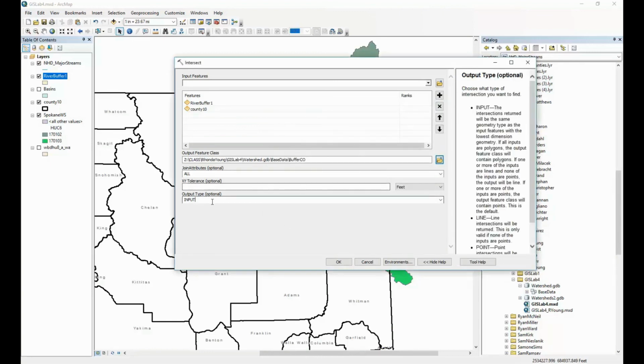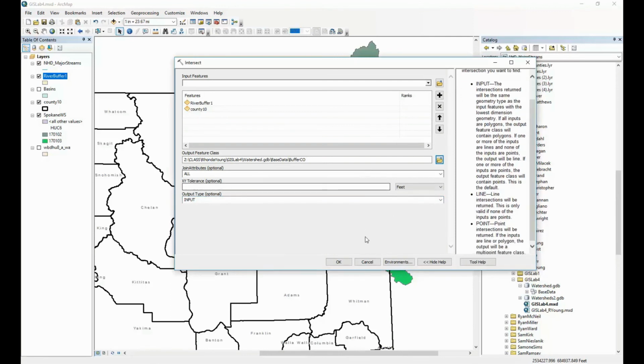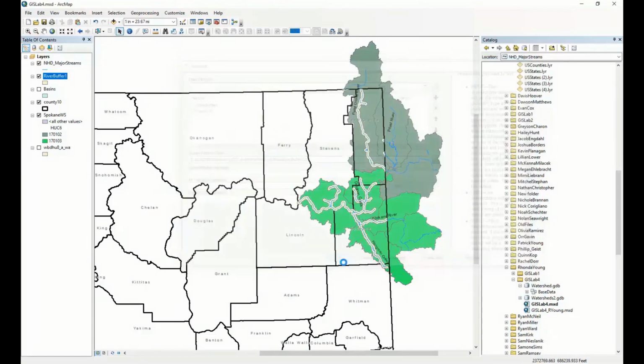I'm going to leave the defaults here, but as always I can read more about these default values to make sure they're what I want. So I'm going to hit OK. It's running through the tool down here.